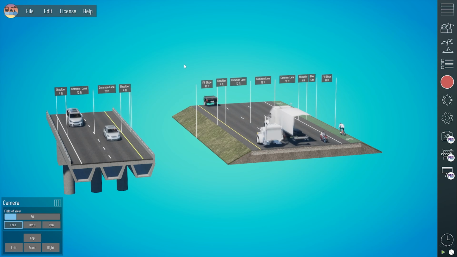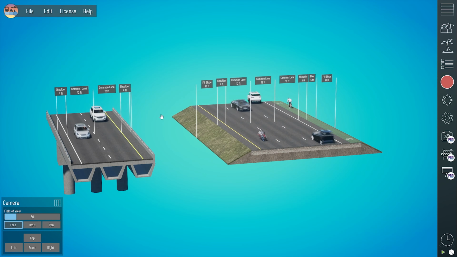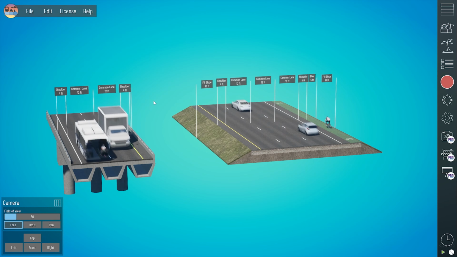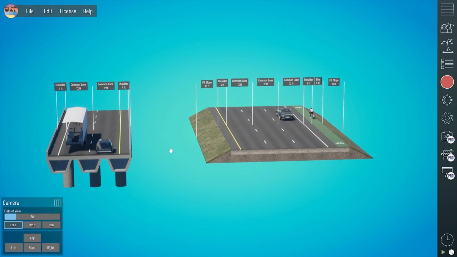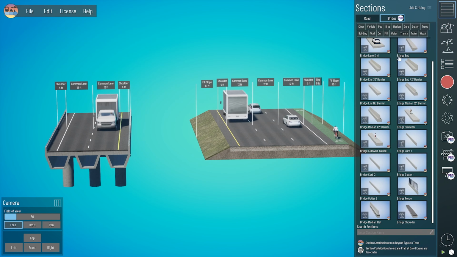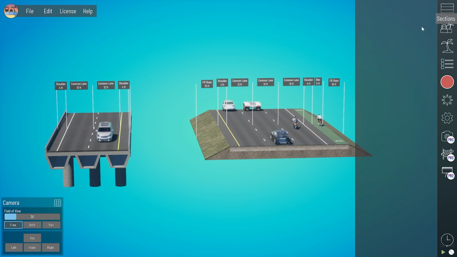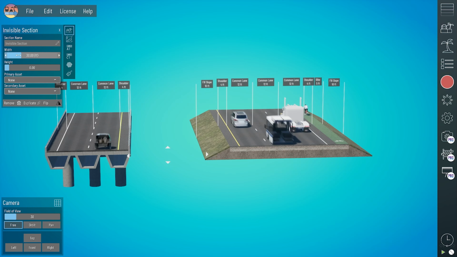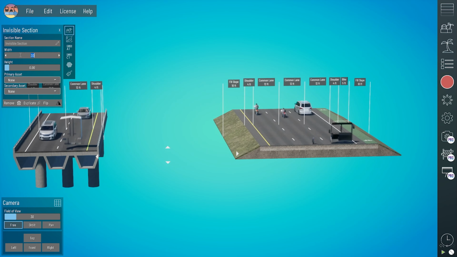This is our bridge and fill scenario example project. We created this one to show you that you can use our bridge elements and our roadway section elements in the same scene. So we just simply dragged those elements from the individual road and bridge section trays into the model and separated those out with an invisible section that we set to 30 feet wide.